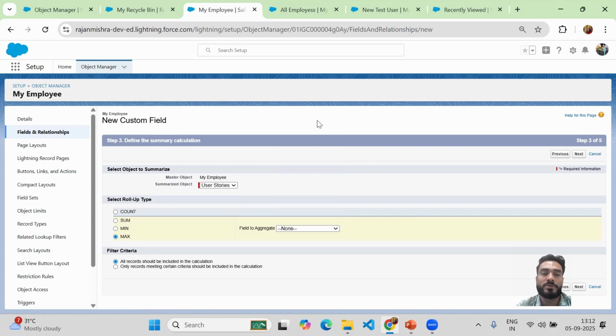So for now I'm just selecting count. Okay, so it will give the count of the user storage assigned on that particular user.